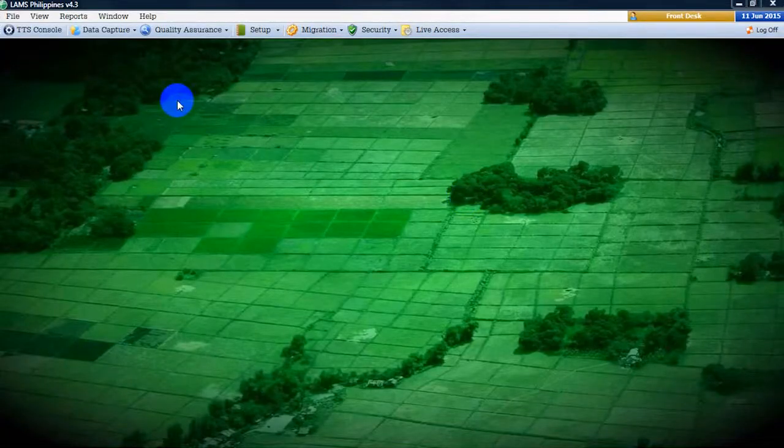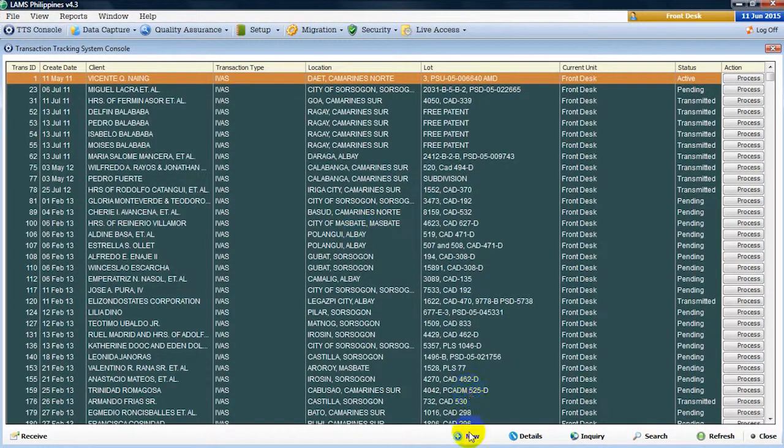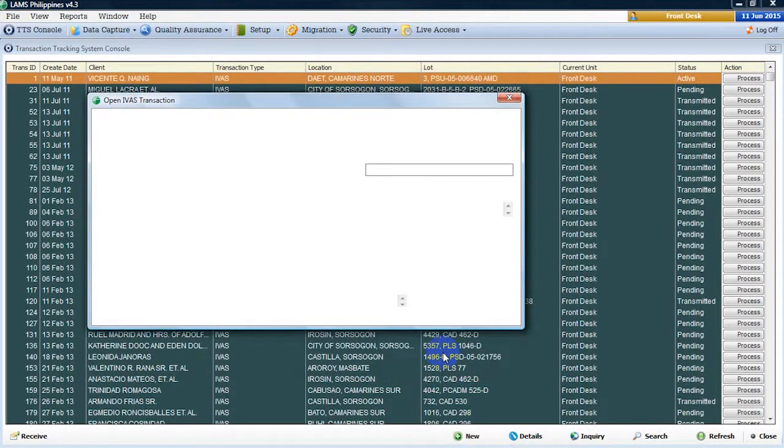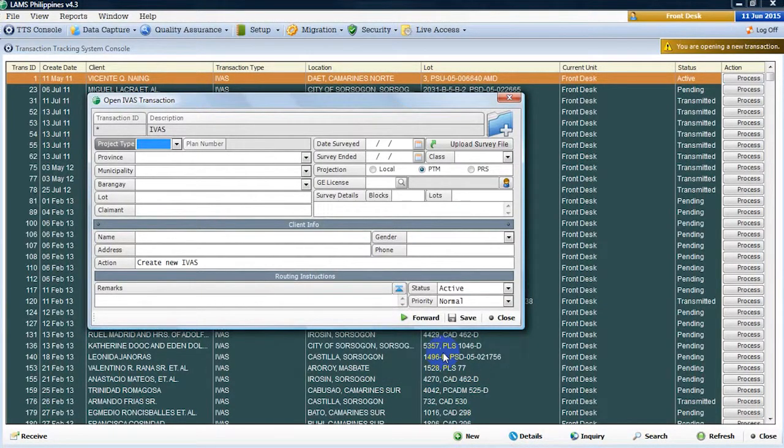The front desk work group is configured to allow creating new transactions. Clicking New on the transaction console launches the selection of transaction types that can be created. Select Ivas and then click Create. This will launch the form for adding new Ivas transactions. Key in the appropriate values.